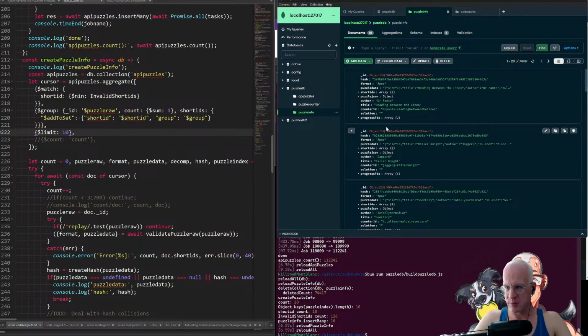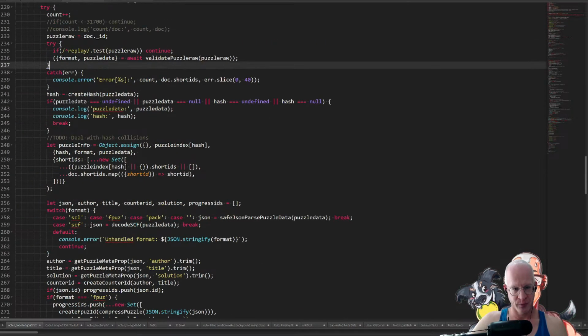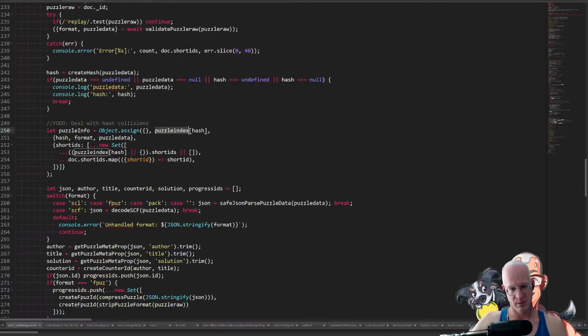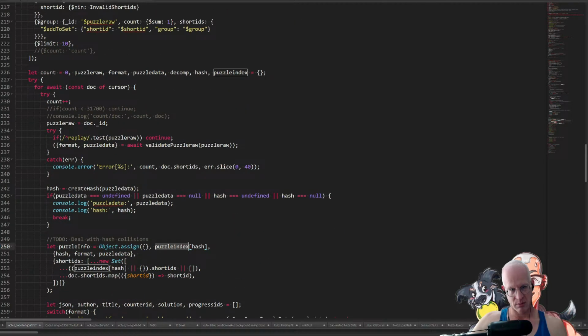All right, so we have 10 documents in here, and this is what they look like. Now, I haven't moved Puzzle Raw in here yet, apparently. I thought I was going to do that. And we have a couple of steps, right? So we have the raw validation here. And we're creating the hash here. Now, at this point, there is no hash collisions. There cannot be, because we're creating... Yeah, there's no point creating this puzzle index. So we shouldn't even try. Right.